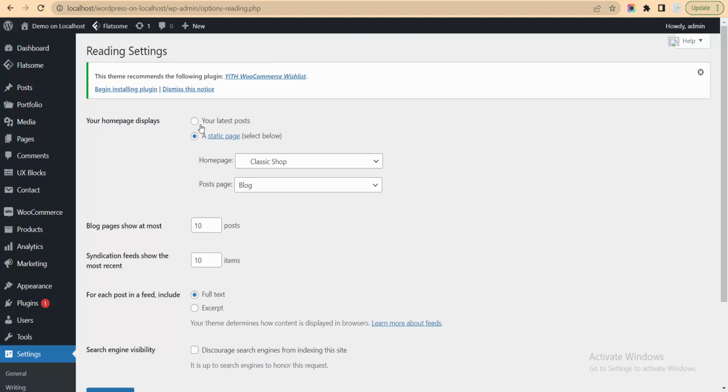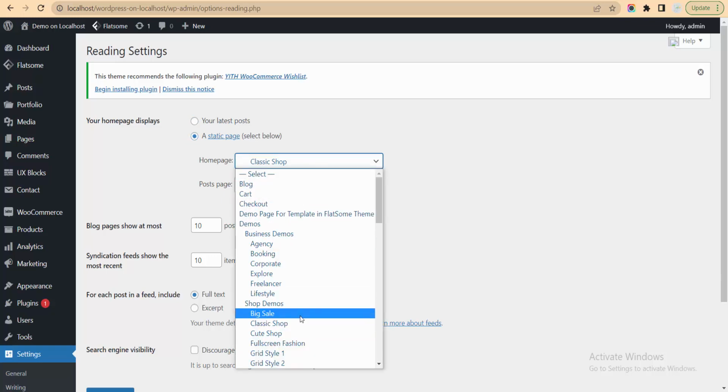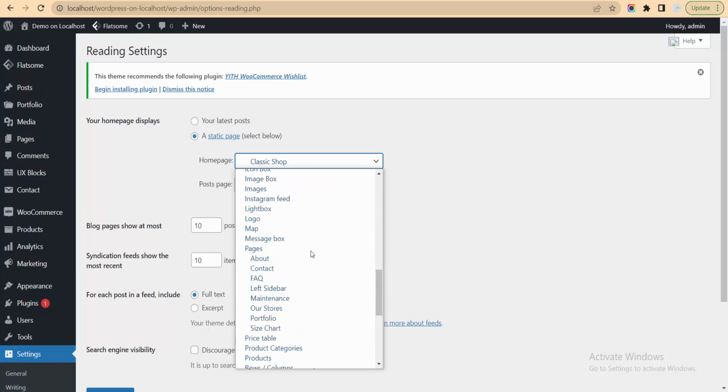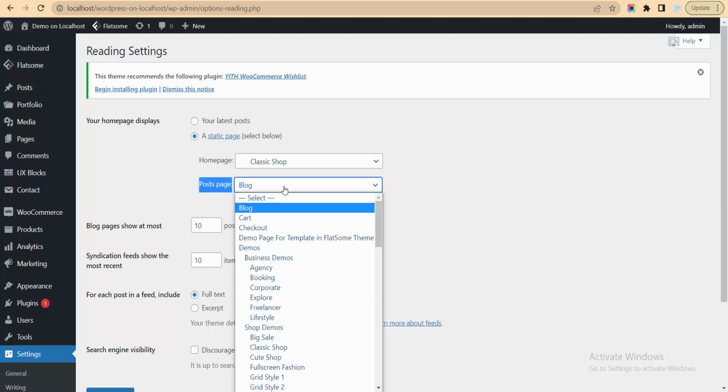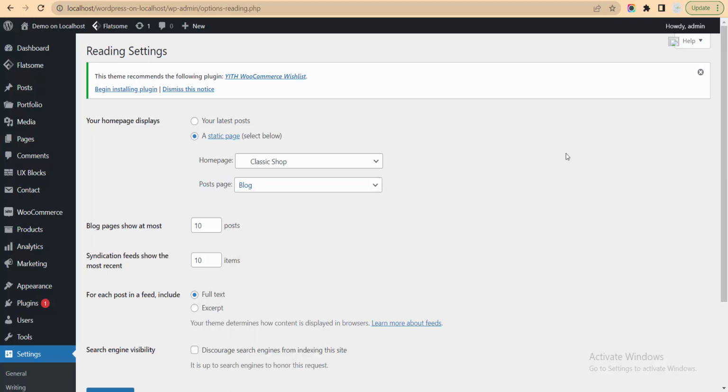Your home page displays your static page. If you want to show your latest posts on your home page, you can select this one. Or if you want to choose a static page, then you have to click on this button and choose your home page from this drop down menu. You can also choose your post page from these drop down pages.